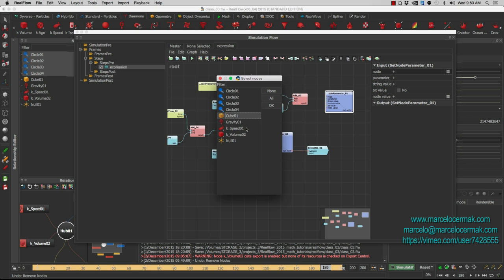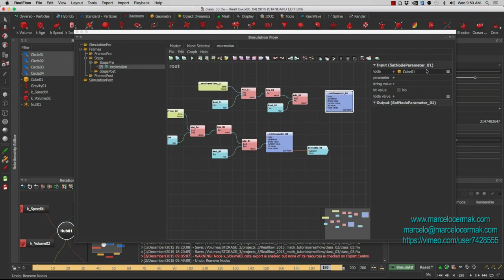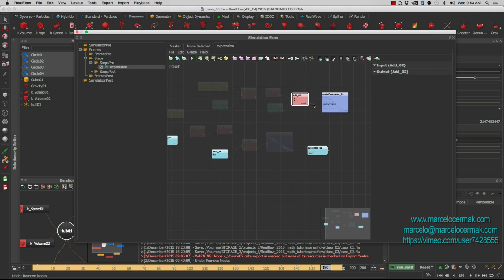So in this set node parameter, if I hit this option box and I am trying to set up the cube, right? And I hit okay, cube 1 comes up. And what is the parameter that I am trying to set up is position, right? So I type position, and it is position y. So it would be dot y. Great. So now I have my object and I have my parameter.